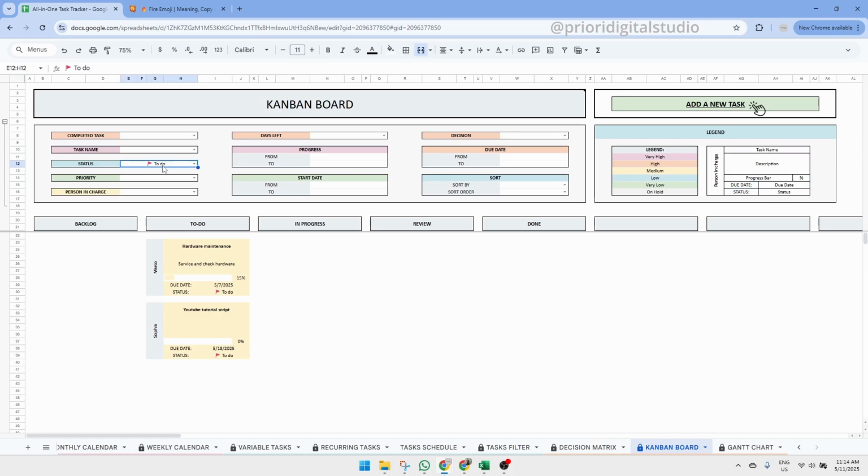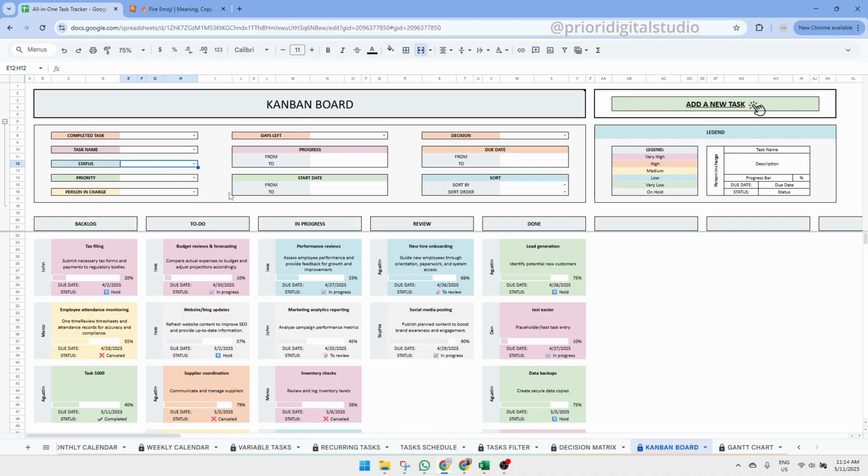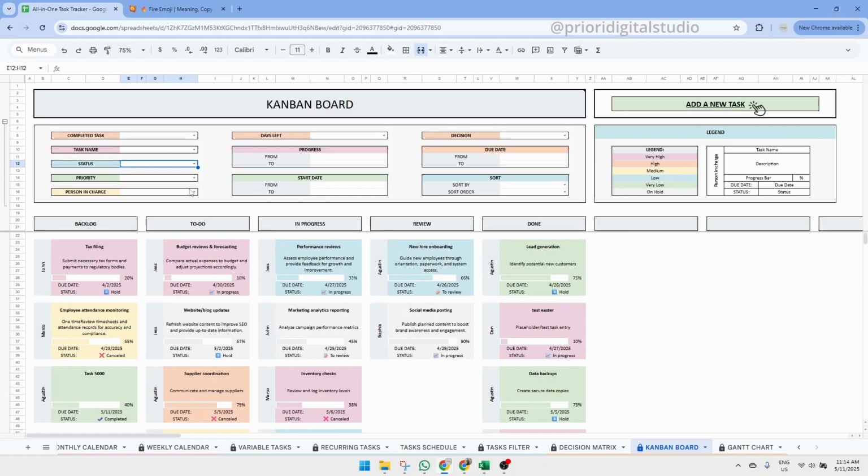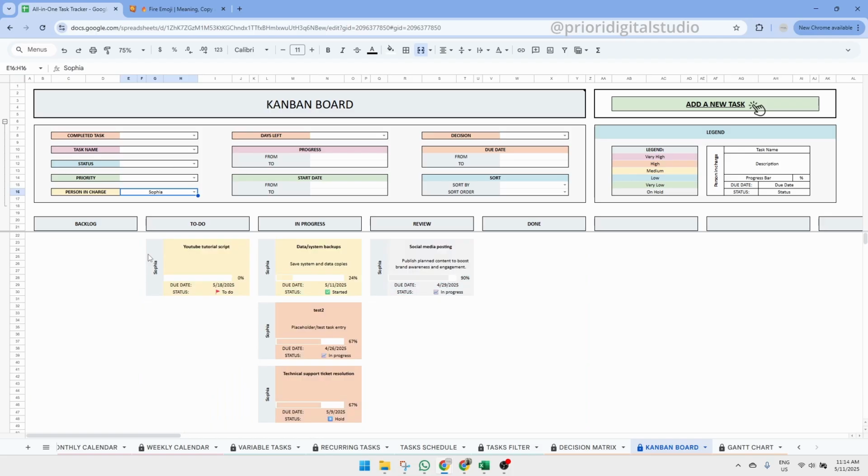Now let's remove the filter so that we can see all of our tasks in the Kanban. If you have a lot of data, again, this might take a few seconds. Now let's filter by person in charge and click on Sophia. As you can see here, all the tasks of Sophia appeared and we can find again our YouTube tutorial script. Remember, she was in charge.